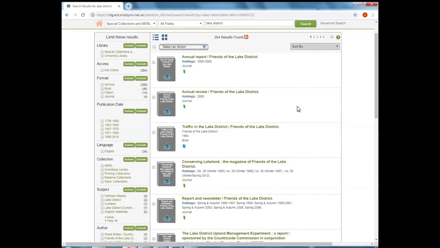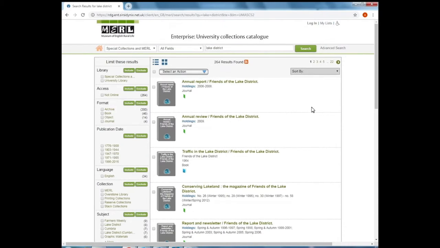Now, I could, if I wanted to do a thorough search, click through all of these pages and look down all of the results. But if I just wanted to look at archive material, I am able to limit the results that I see here. So on the left-hand side of the screen, under Limit These Results, there are a list of formats as part of the results for the Lake District. And you can click on any one of these and isolate the results just to that format.